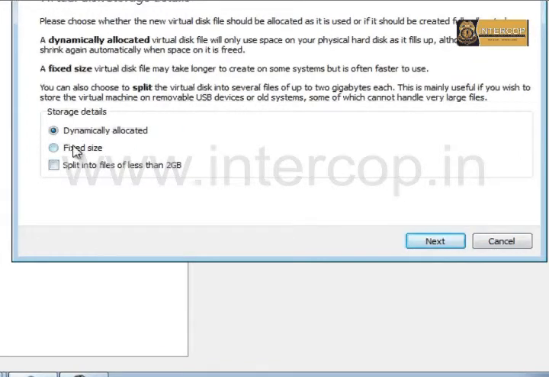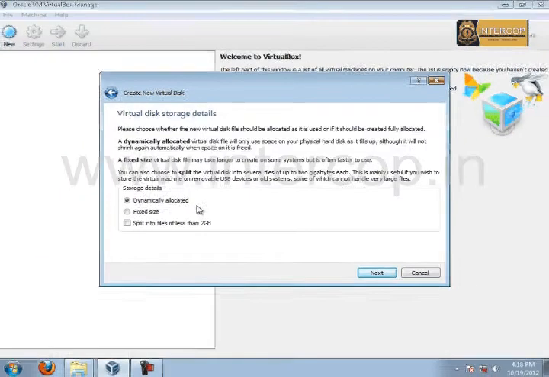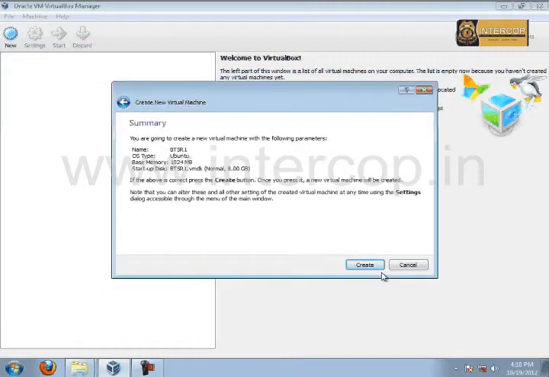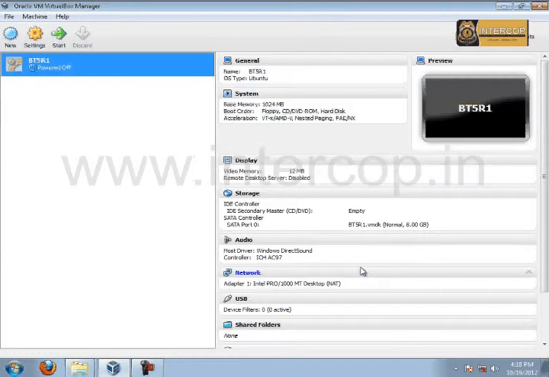Next, we'll let it grow dynamically up to the maximum size, and let the maximum size be 8 GB as specified in the default. And finally, we have created a virtual machine instance in VirtualBox Manager, but we still need to configure, as in customize, the system before we can even install Backtrack.